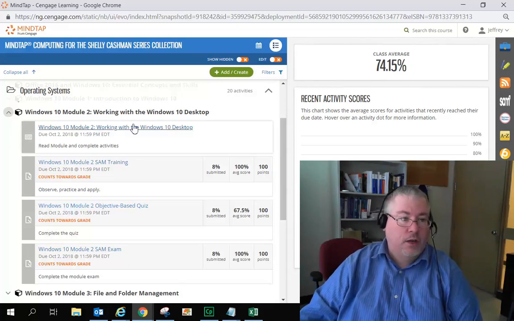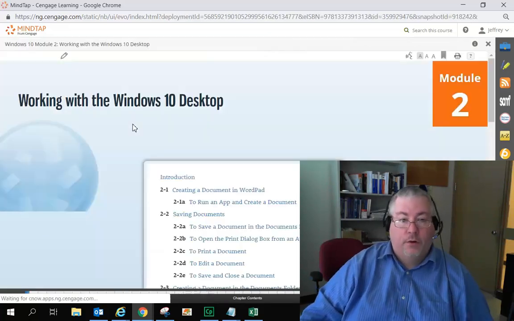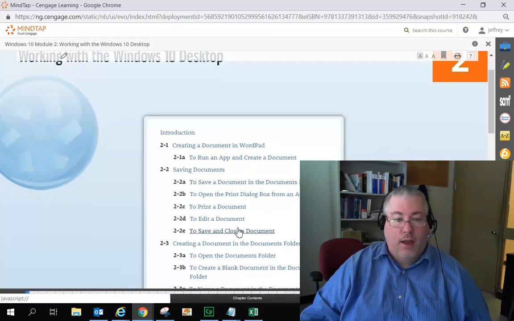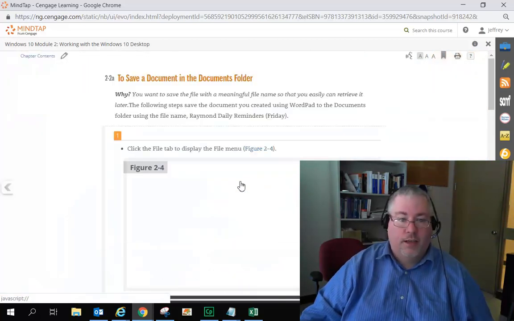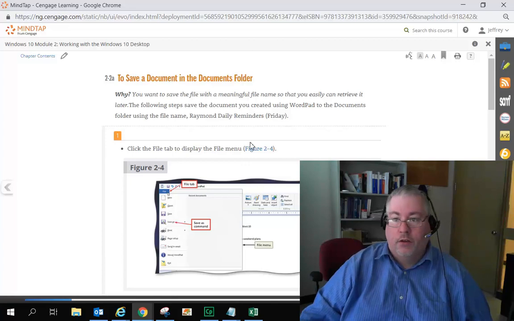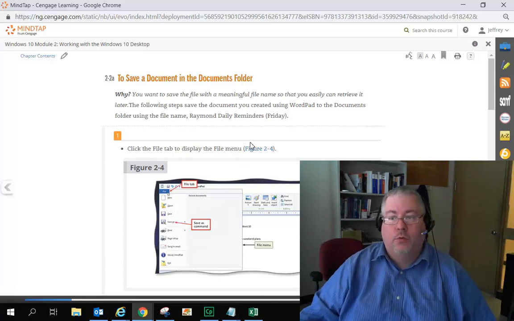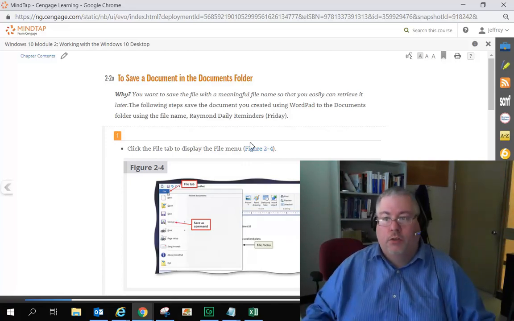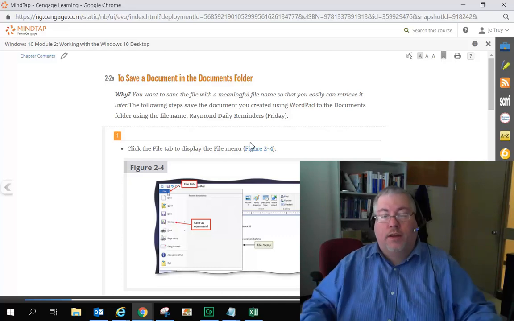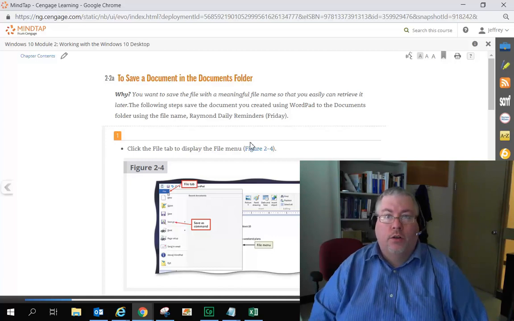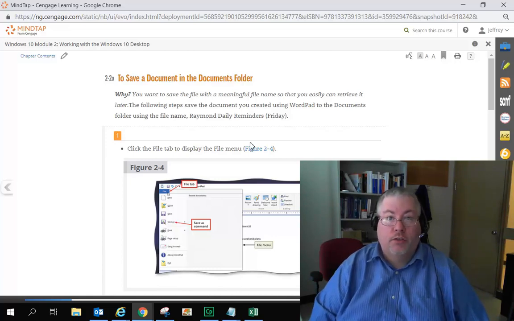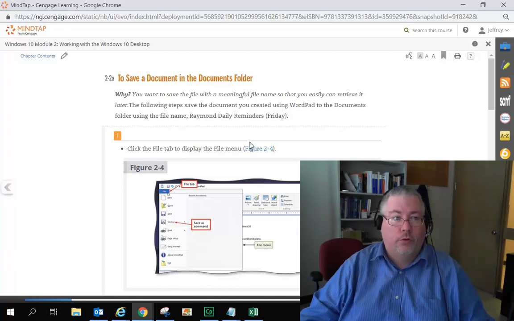But you'll definitely want to read up on the module content first. And if we click on that link, for instance, it'll give you the contents, and you can click on the content details for each of those links. What we're going to be doing in Module 2 this week is running applications, creating documents, working in the Documents folder itself for Windows 10. We're also going to be practicing creating shortcuts, modifying documents, and using the recycle bin for Module 2.